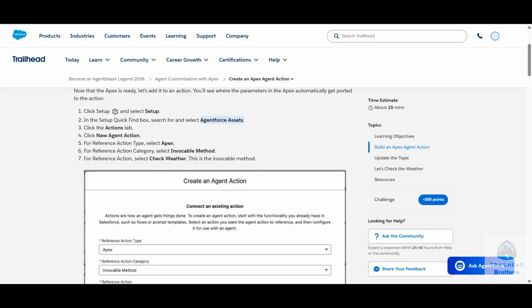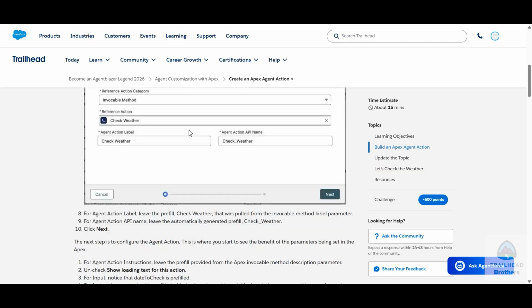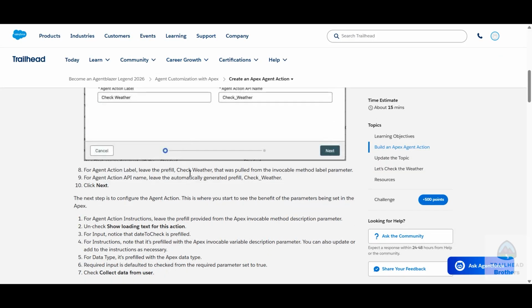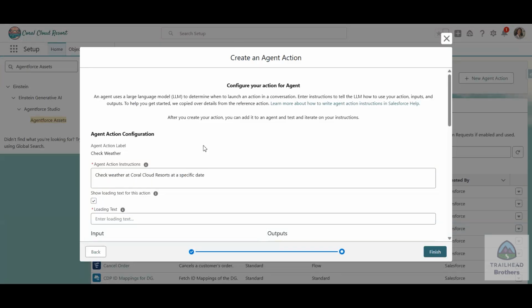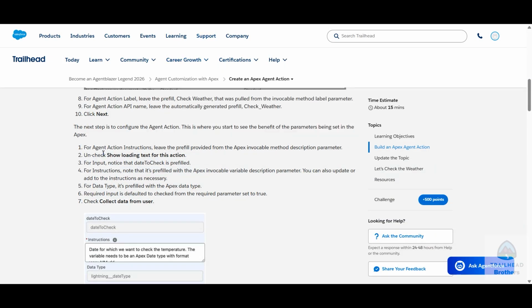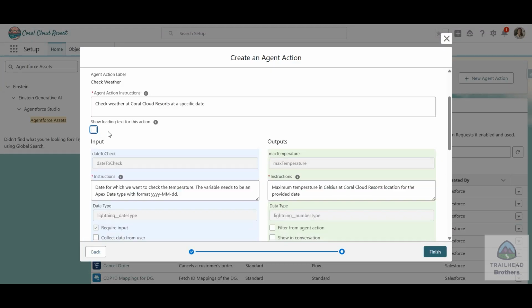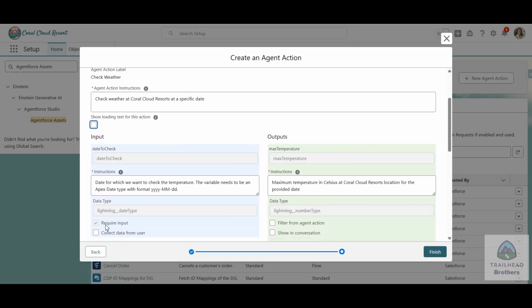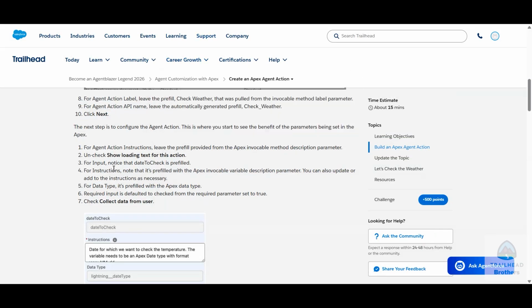Click next, and then for agent, leave the prefill. Okay, for the API, prefill, click next. Okay, it is prefilled for the agent invocable action. For input, notice that it is pre-filled. Okay, let's uncheck this. This one is already required input, and then you can also update. Okay, it's pre-filled with a data type.